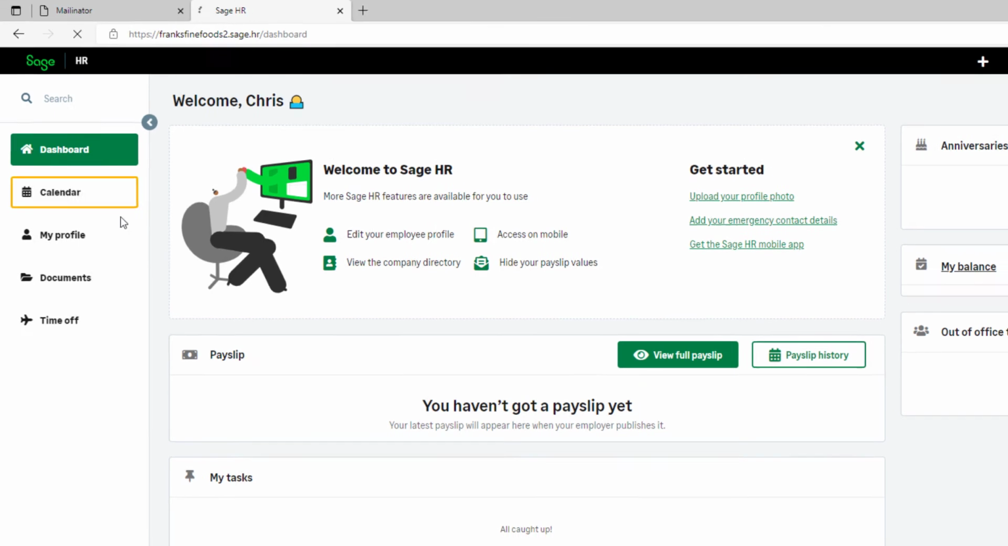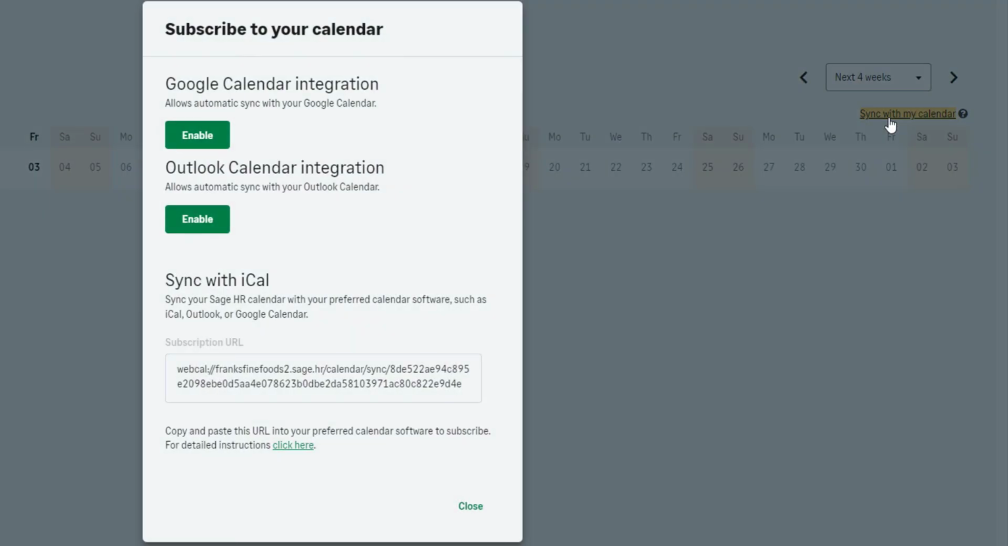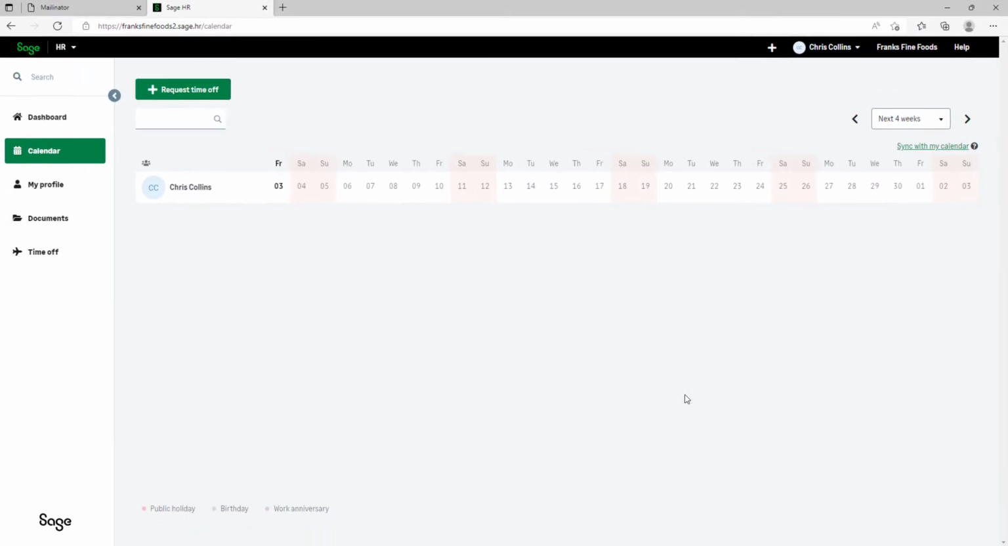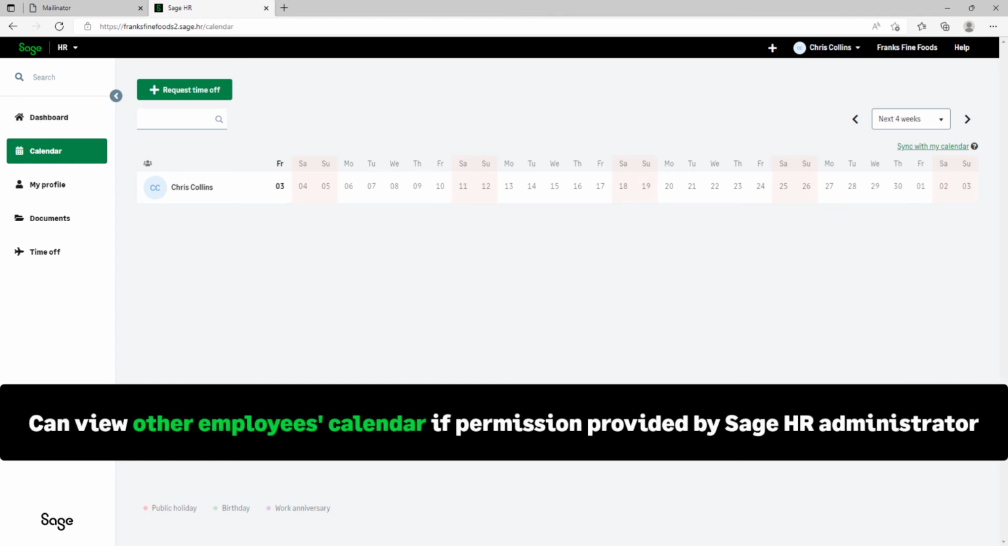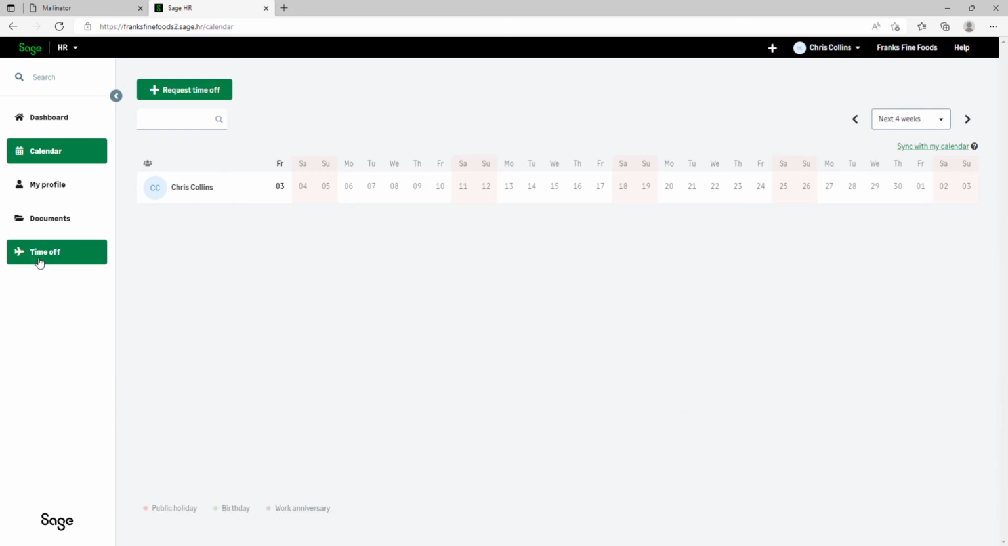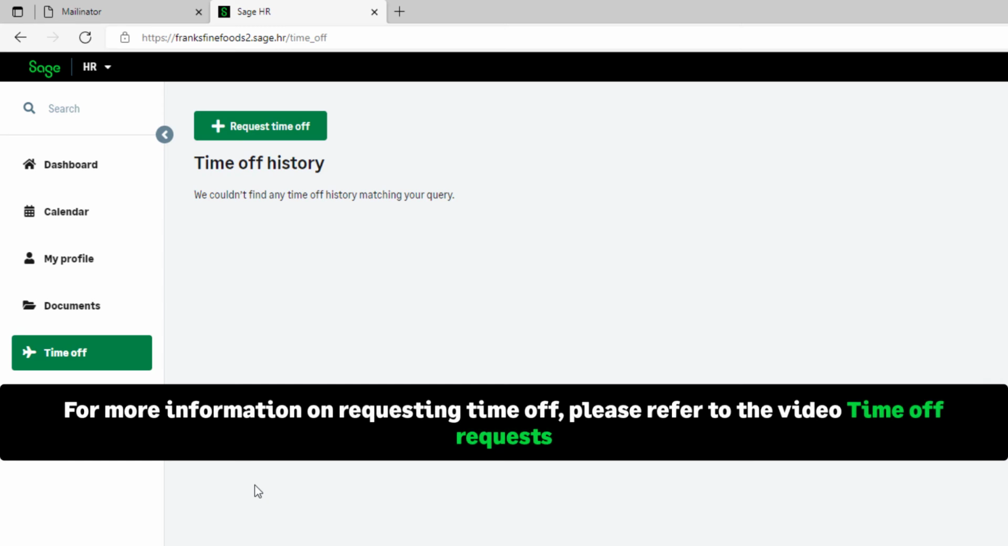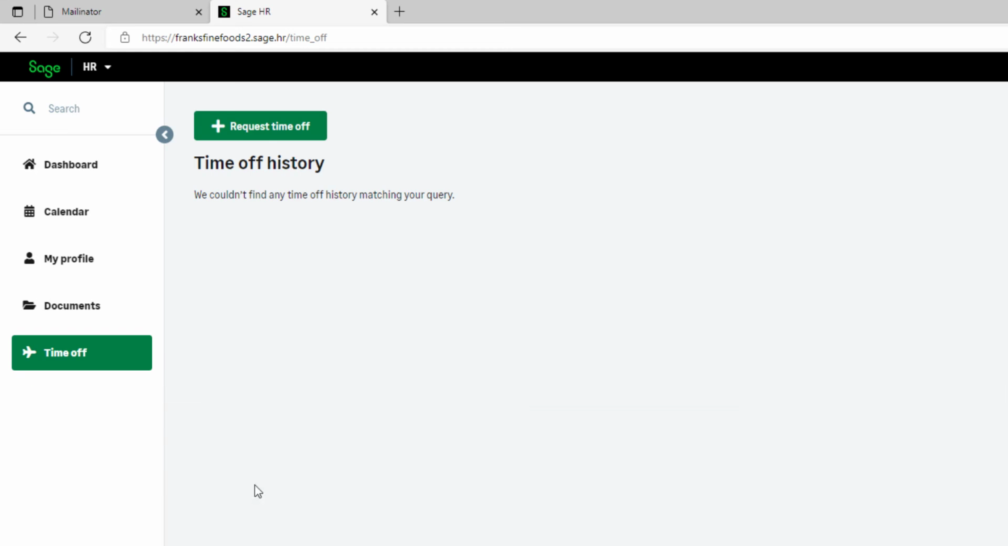Click on Calendar. Here, you can sync your calendar with your Google or Outlook calendar by clicking on Sync with My Calendar. This is also where you can view other employees' calendars if you have been granted this permission by Sage HR administrators. You can access the Time Off tab and click on the Request Time Off option for leaves or absences required from work. For more information on requesting time off, please refer to the video Time Off Request.